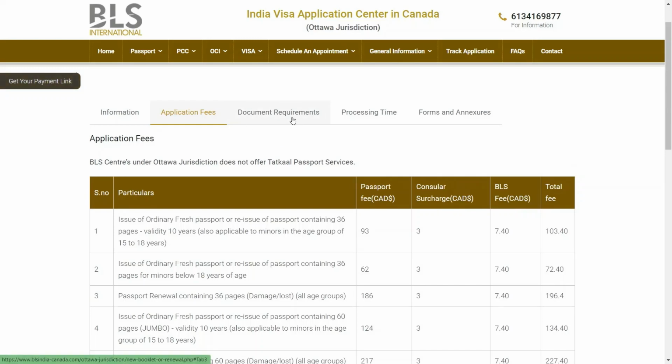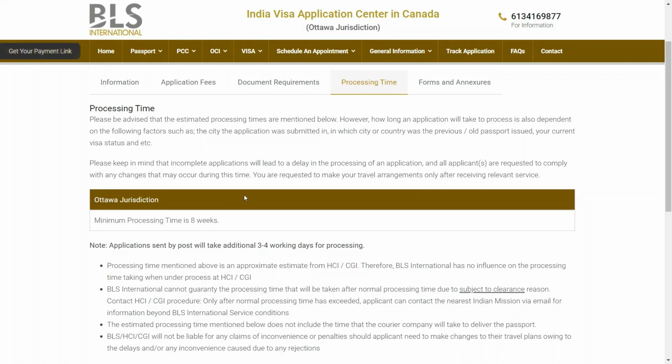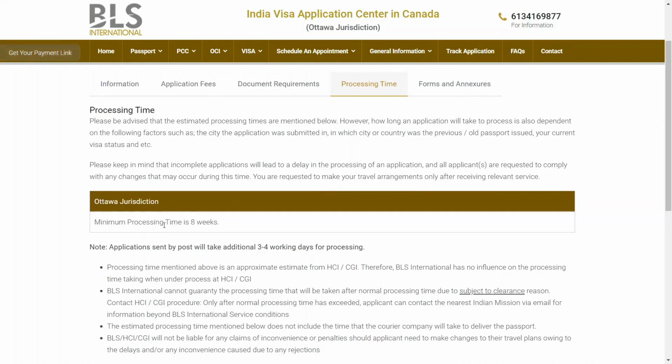Before going to the document requirements, I will go to the processing time here. The processing time is usually around 8 weeks. When I sent my application to BLS, it was processed within 5 weeks. So usually it can take around 5 to 6 weeks, but the maximum here is 8 weeks.